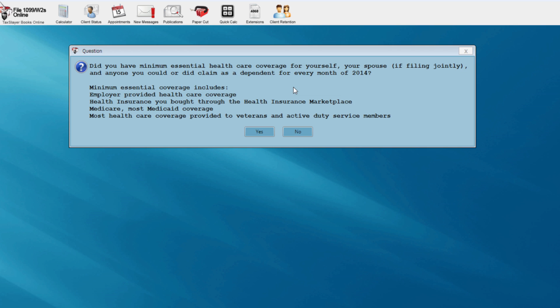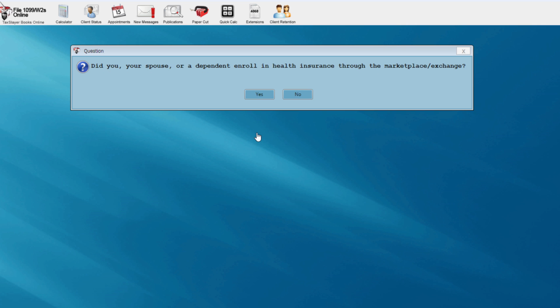And at this point, the program asks me, did you have minimum essential health care coverage for yourself, your spouse, and anyone you could or did claim as a dependent for every month of 2014? In other words, did my client have health care coverage for himself and his entire family for the whole year? The first scenario we're going to look at, I'm going to answer yes to this question.